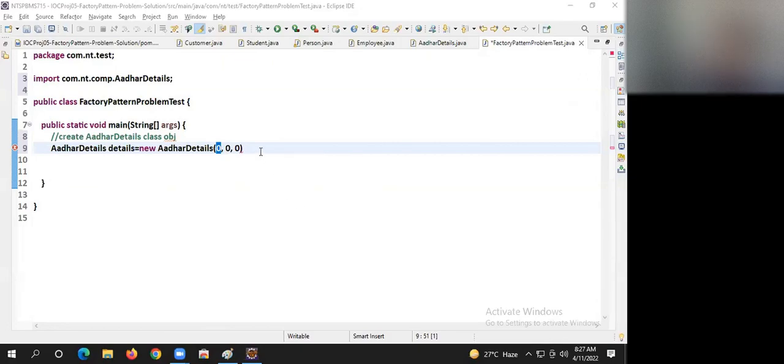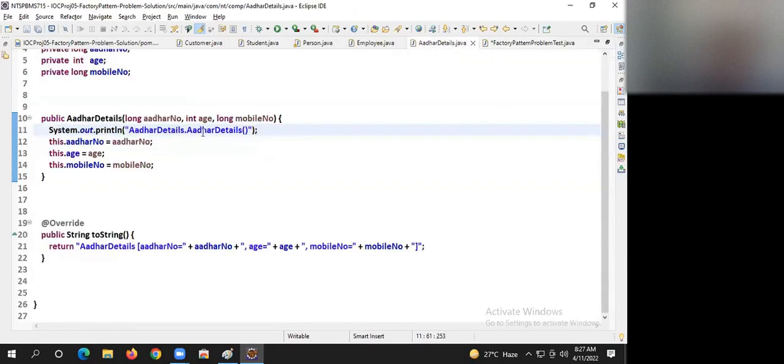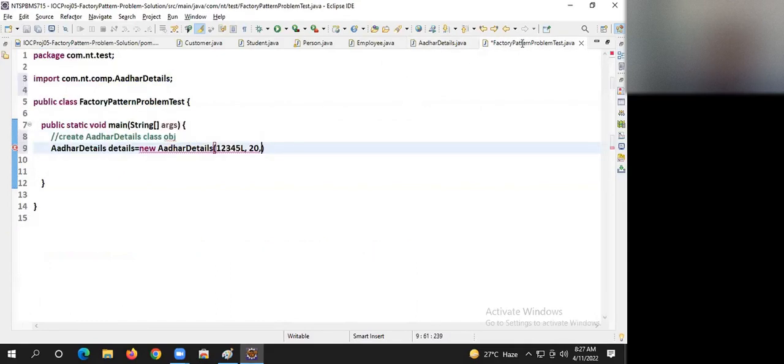Okay, guys. Tell me what is Aadhaar number? Some number. 1234L, I think. Next, age 20. What is next one? Mobile number. Okay. Some mobile number, long number. Let it be. Some number, guys.